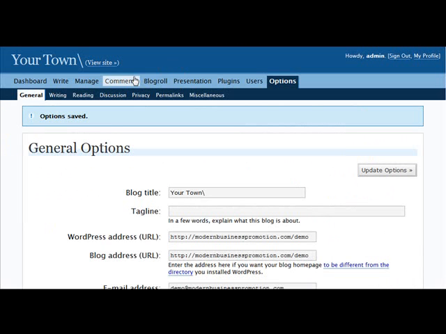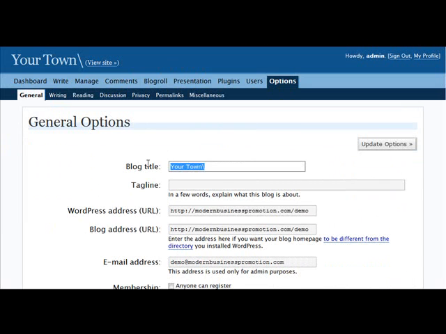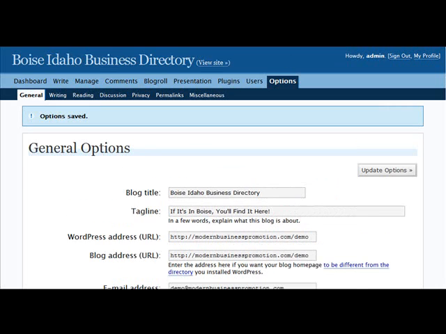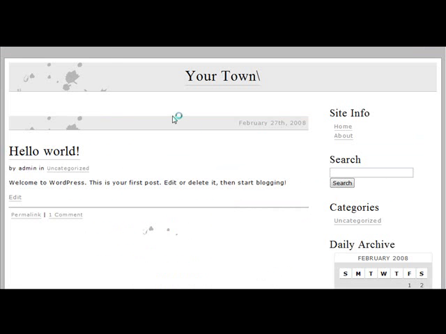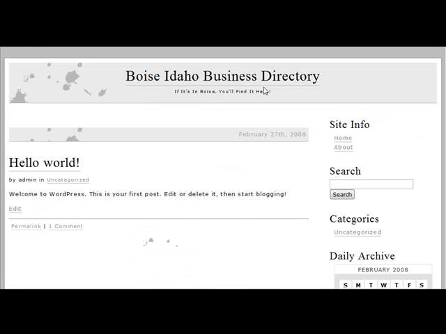So what we're going to do is go in here to the admin panel of WordPress. We're going to go to options, and I'm just going to use Boise, Idaho as an example. We're going to put in a title right there, and a tagline. I'm going to update that, go over here, and see that it's been updated. Now it says Boise, Idaho Business Directory. If it's in Boise, you'll find it here.